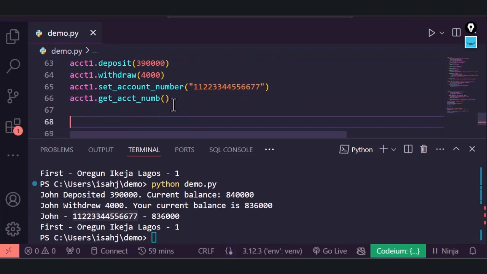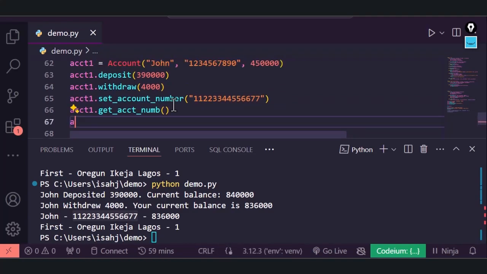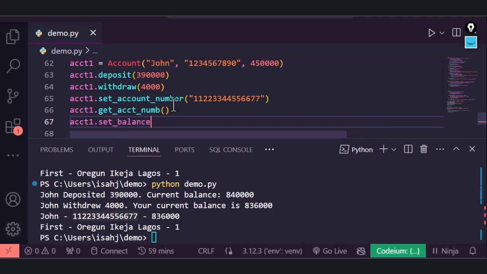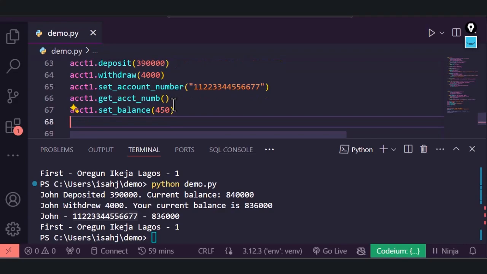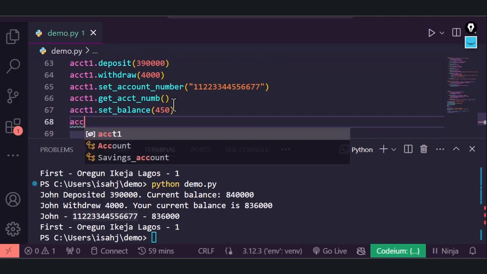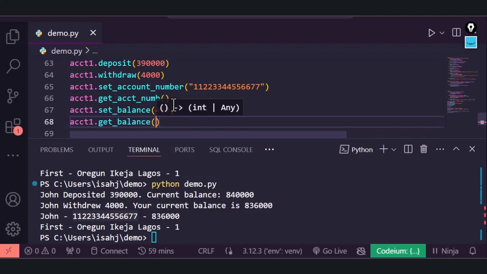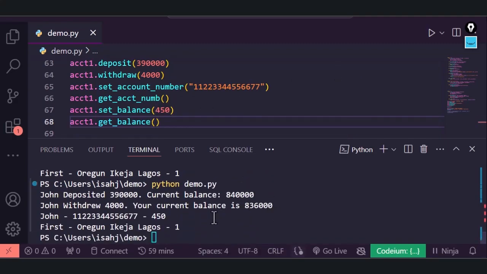Now we can also use the dot set for the balance. So I say dot set balance, and I'm going to create a new amount. The new balance is $450. Then I can get the new balance like this, account dot get balance, and it doesn't take a parameter. When I run again, you can see that it's giving us John has a new account with this amount.